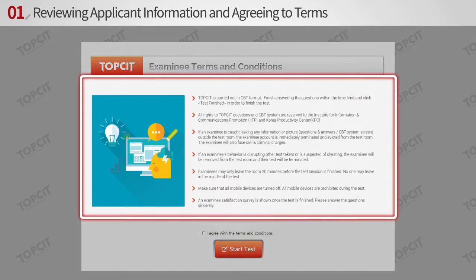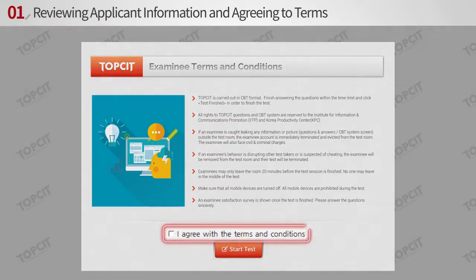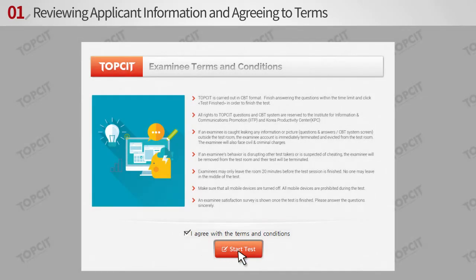Before you begin the test, review the examinee terms and conditions. If you agree to the terms and conditions, click on the box next to Agree with the terms and conditions. The Start Test button will be activated, and once you click on it, the test will begin.